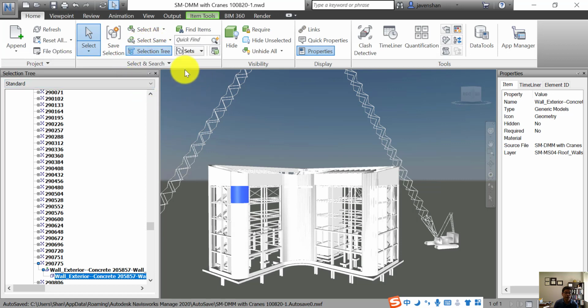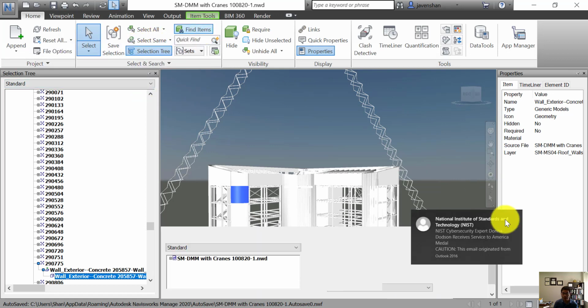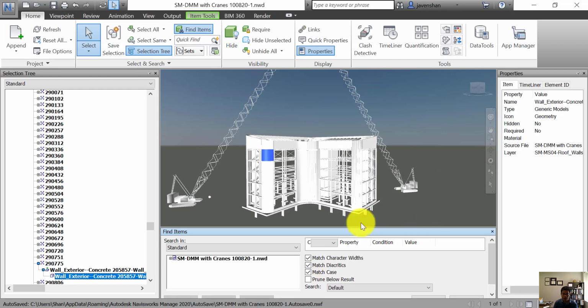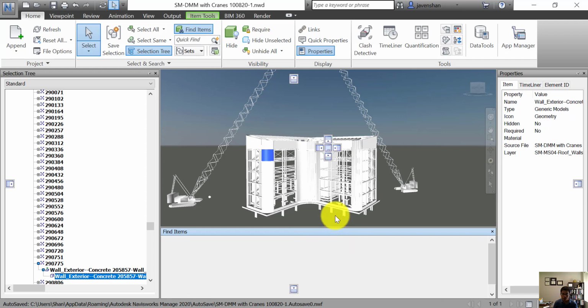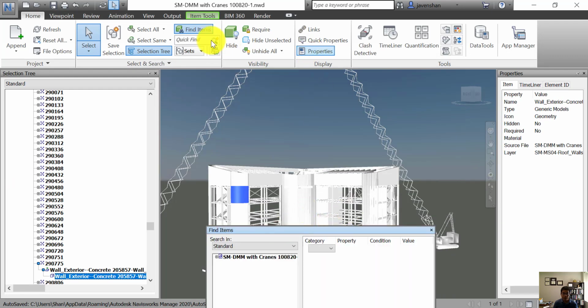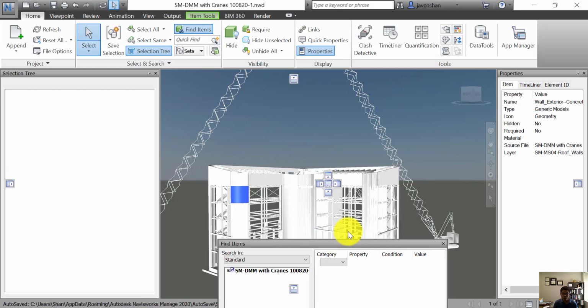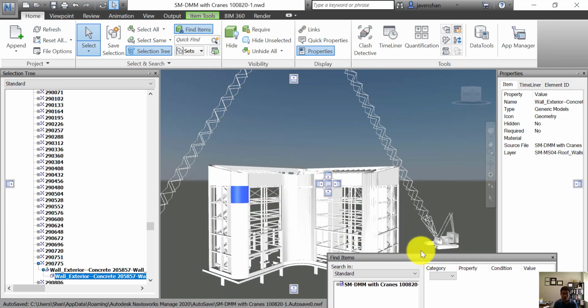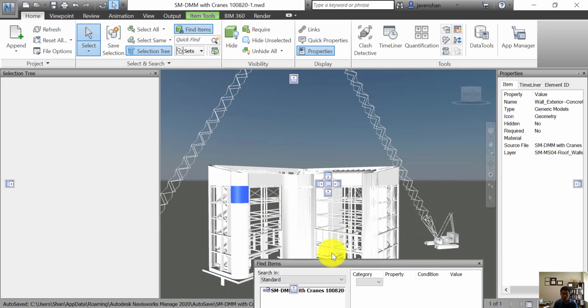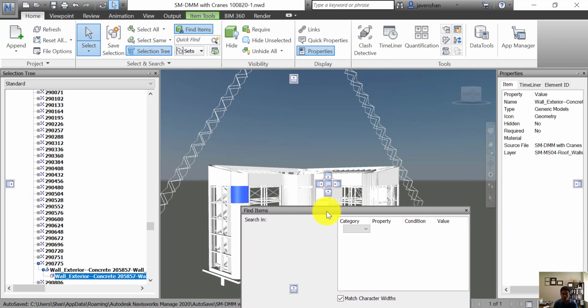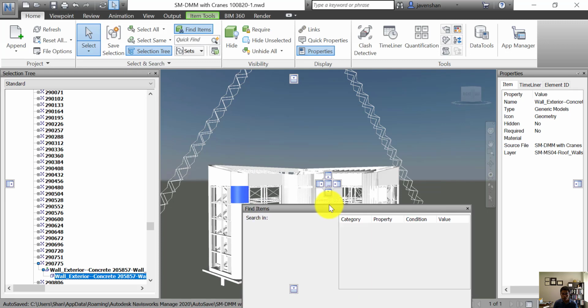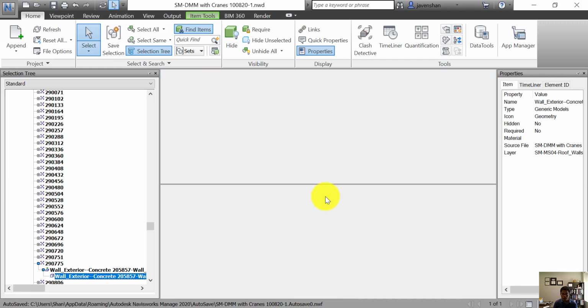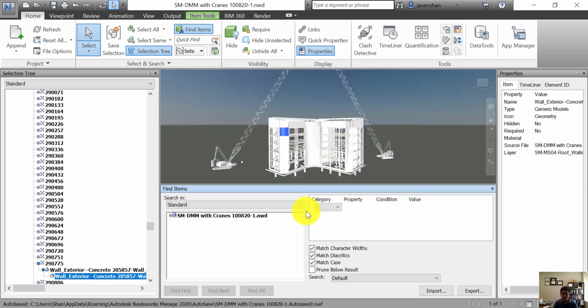Find items, click that, and let's open up the window a little bit more. Probably the first time you click find items, the panel is floating around. You actually can dock the panel to the place you want. For example, we want to dock it right over here, right under the window.